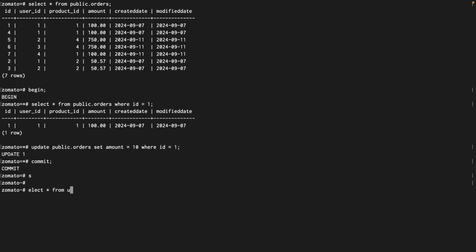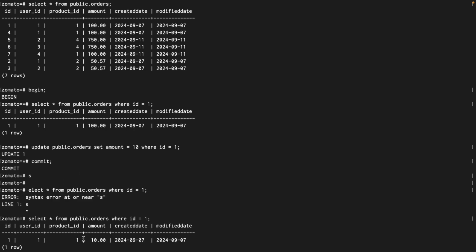Select asterisk from public.orders where id equals 1. I knew it already, so I just need to remove this and we're ready to show, right? Now the amount has been updated to 10, right? Okay, because I have used commit.